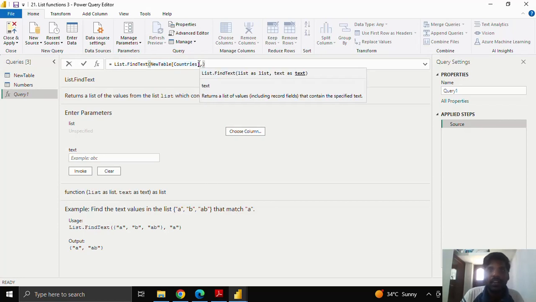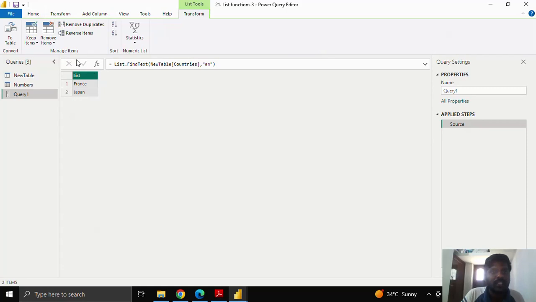I'll put a comma and give the parameter and type an, where I have to find my countries where an is present. I'll click on it. Here you could see that the same list is now populated using the parameters of list.findText. This is how we use list.findText. I'll rename the query as findText.